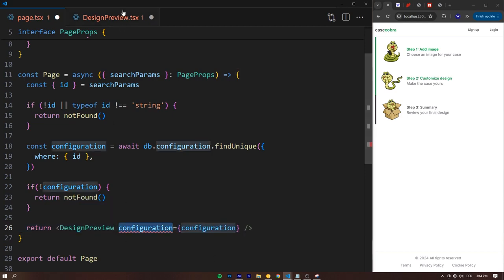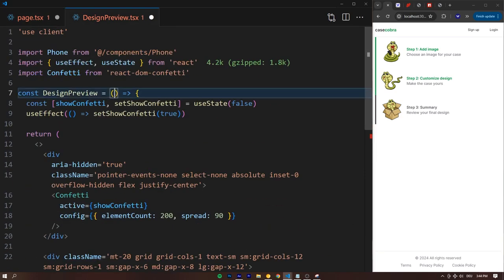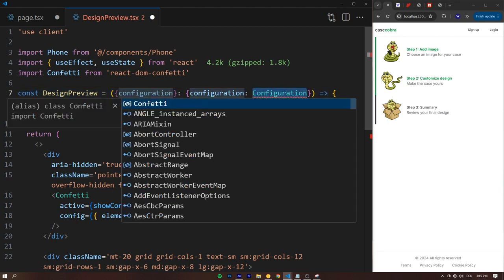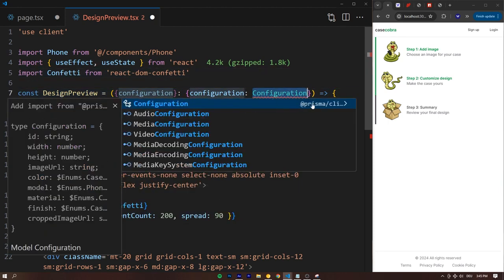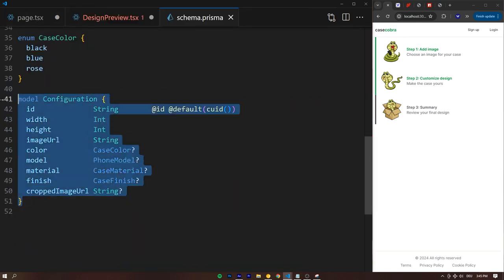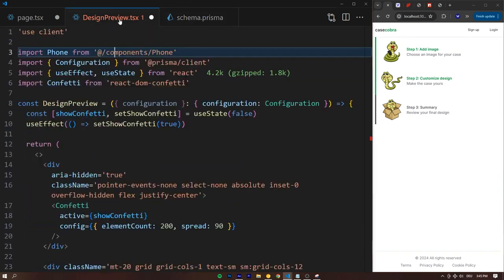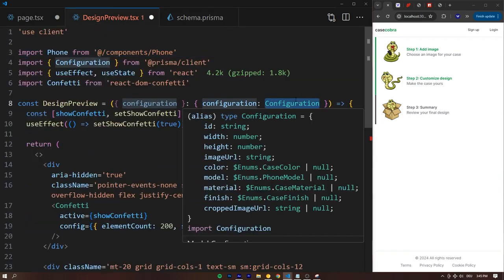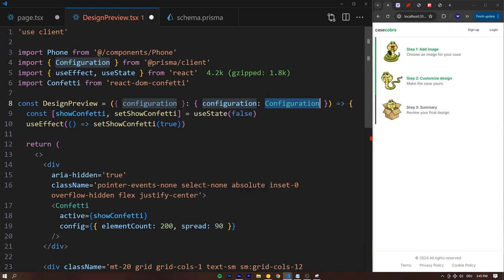There we go. And that's currently not a prop we are expecting in this child component, but we should be expecting it. So let's define the configuration as an accepted property. And this, we can inline, the type is going to be of type configuration as an object. And the type of this will be configuration. Because this exists in our database, we can simply grab that type from Prisma/client, right? Everything we define in our Prisma schema, like the configuration, the case color, the case finish, and so on, these are all actual TypeScript types provided to us.